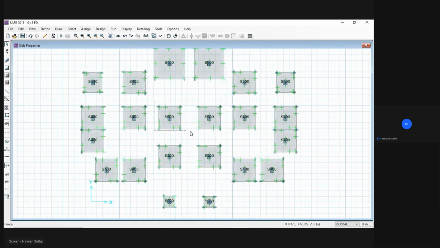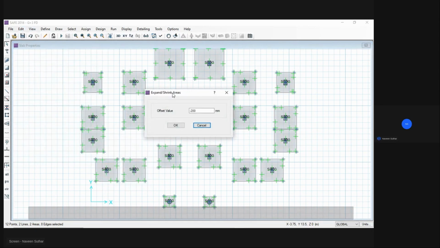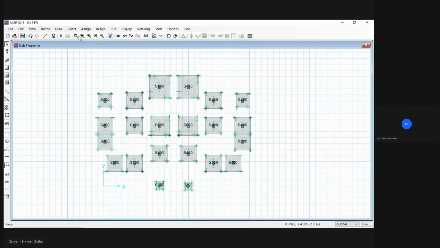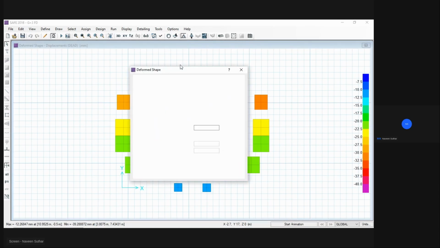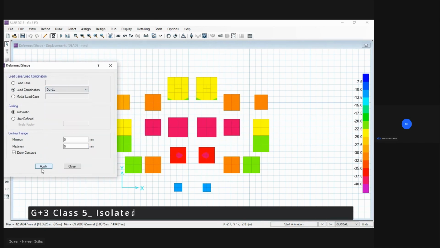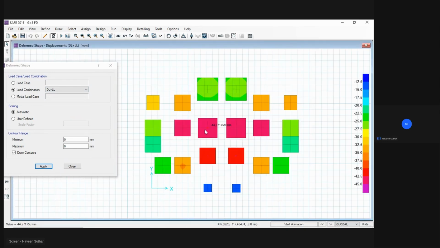Okay, so we will select this. Again we'll go to edit area, expand the area by 200. Okay, and now we will run it again. To check the deflection, you have to go to the deform shape. You have to click the load combination dead load plus live load again and click apply. You can see we are getting 44 now. So that's how you can save your structure.